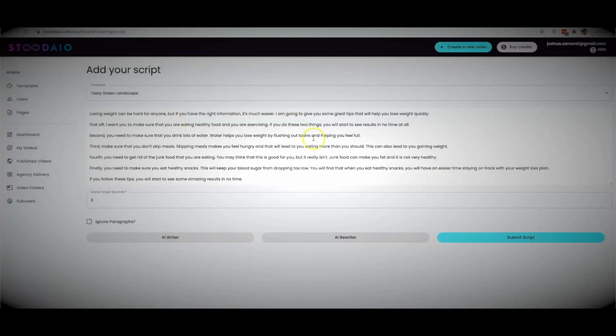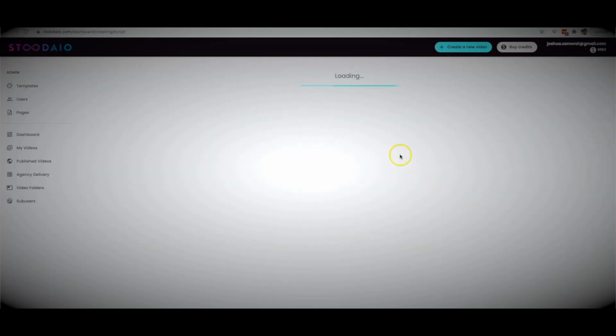And what's going to happen is it's going to bring it back to the script section, and from here I can add to it, I can edit it, I can add a call to action, whatever it may be. I can continue to edit this script. If I want to go ahead and use it just as is, then I'll go ahead and hit submit script. All right, so I'm gonna just hit submit script for the purpose of this demo video.